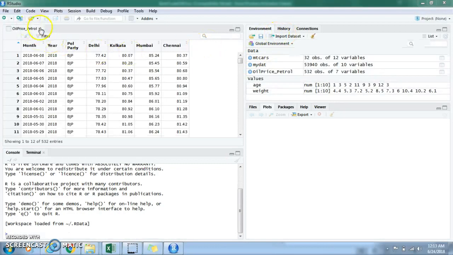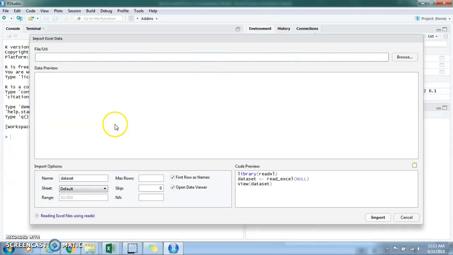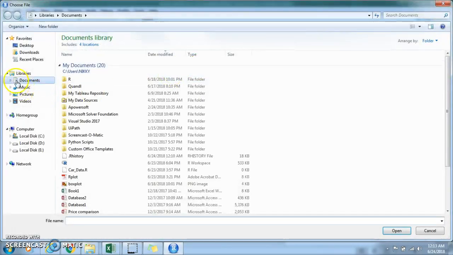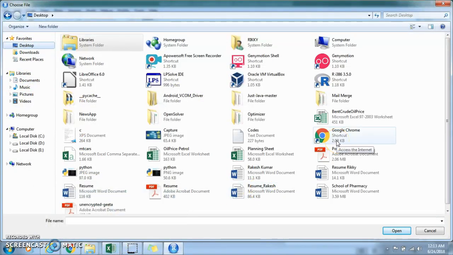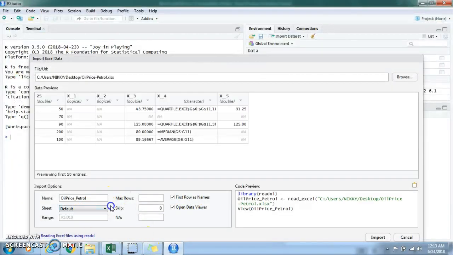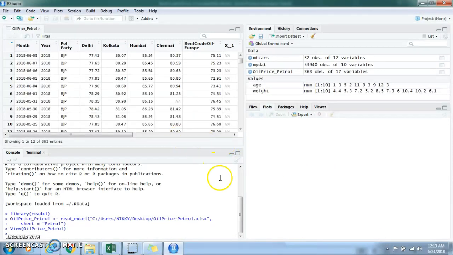So what I'm gonna do is I'm gonna close all the files. I'm gonna import the data set from scratch. So as I click on import data set right here, I'm gonna browse my file wherein I have saved the petrol price and Brent crude oil price for comparison. So this is the file name. I'm gonna select this sheet as petrol. I'll click import and my data will just come right here. So all done. The data is imported.